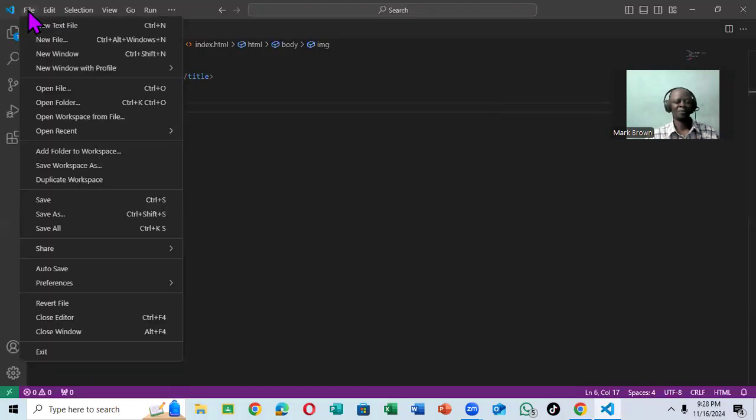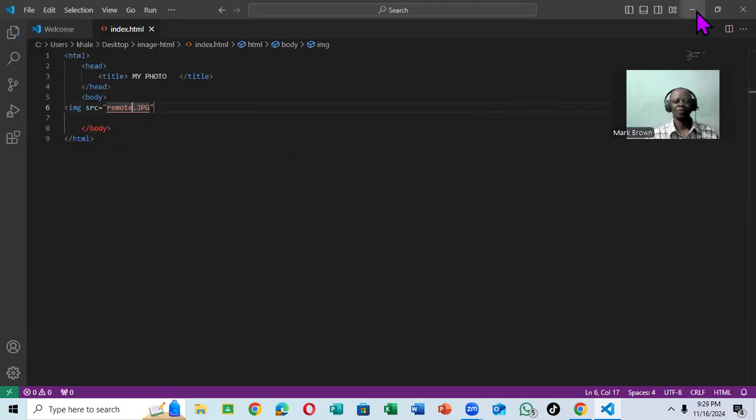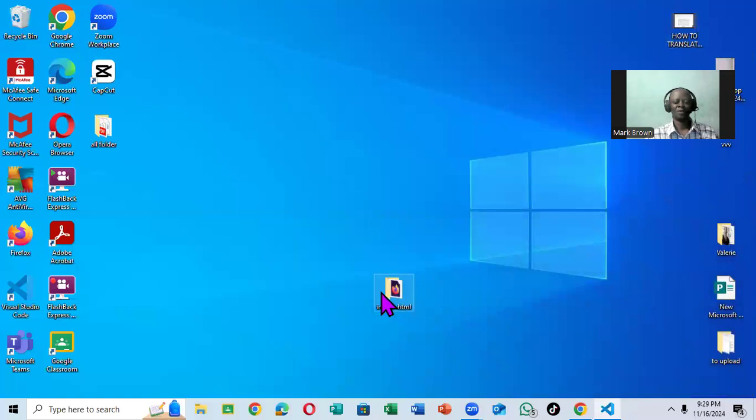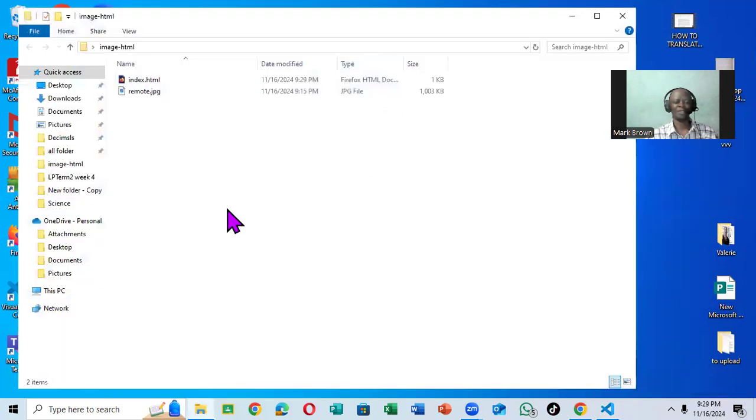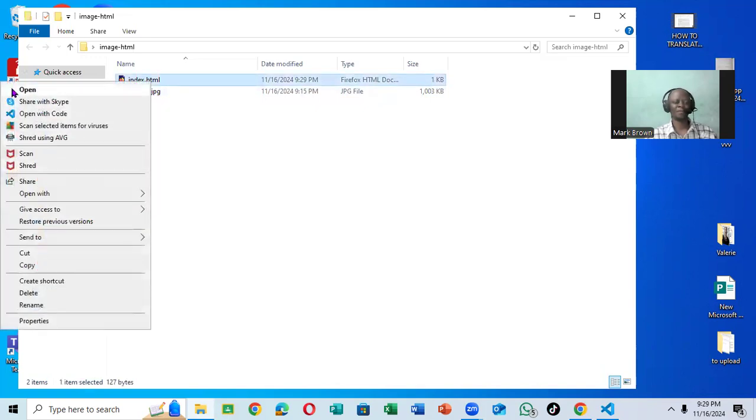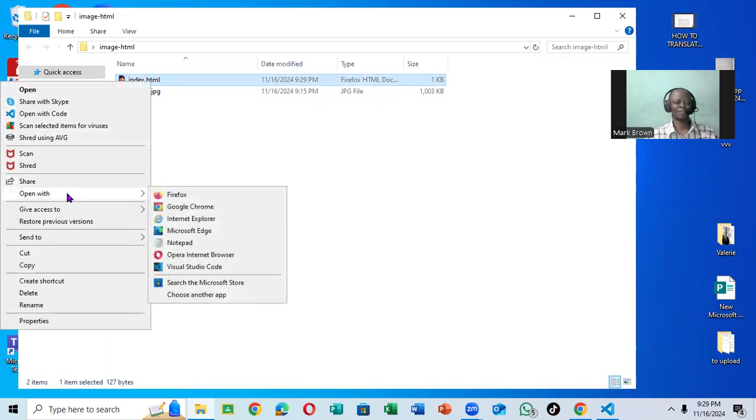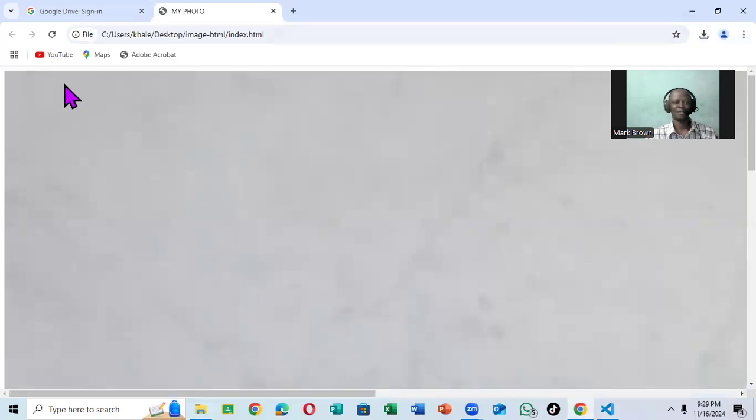We're going to come right up here, file. I'm going to go down to save and save that. Now we're going to minimize that. We're going to open the folder by right clicking, click right here on the word open. Notice you can see the web page right inside here, and you can see the folder, the image right here. So I'm going to right click on the web page. I'm not going to click on the word open. I'm going to open it in Google Chrome.